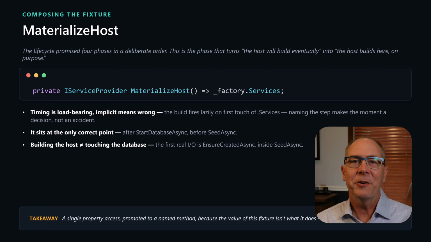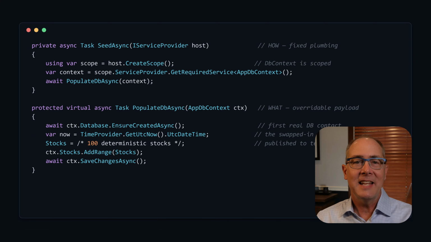But the real value here isn't in the mechanism itself, it's that we've taken a single, easy to miss property access and we've promoted it to a named method, so that we can say precisely and explicitly when that pipeline will get created. All right, now we're on to the last step of our 4, which is called SeedAsync.